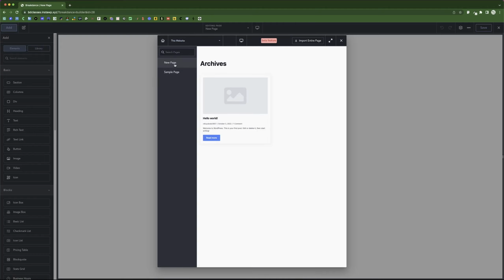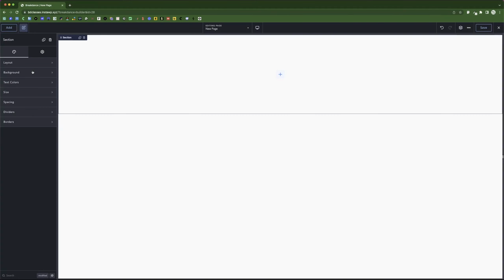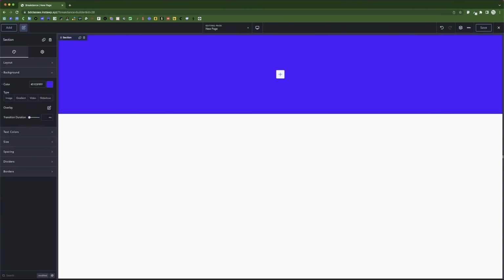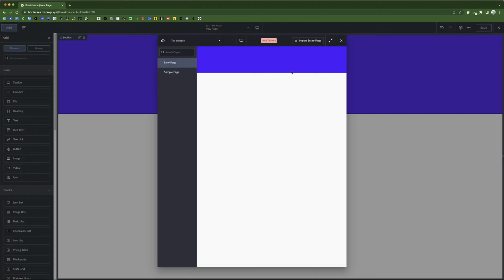So you can see I have a new page. I don't have anything here. The sample page, I also don't have anything here. But if I had something, but let's go in and say, let me add a section, change the background color to this color, and then save it. And then I'm going to go back to the add and go to the library. And then this website, consider I have this already here. So this is one way of using the website to redistribute some of your pages.